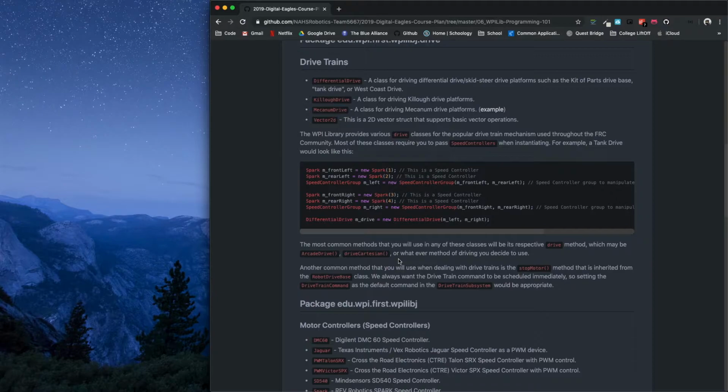Anyways, drivetrains. So differential drive. Differential drive is basically your standard drive, with two sides. You have one left side that has like 3 wheels, and then the right side that has 3 wheels. It doesn't have to be 3, it could be 2, depends on the team.